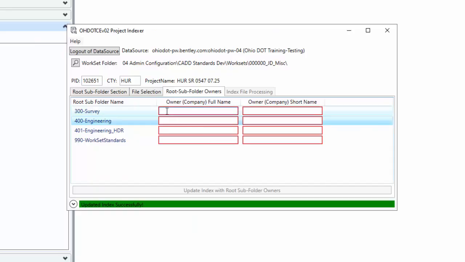So the main reason why we need this information is for when we import it into our data source, we need to kind of know how to name these folders. So you're just going to fill out the name of the owner, so like your company name. So there's two columns. There's a full name and a short name. So you're just going to fill them out like this.